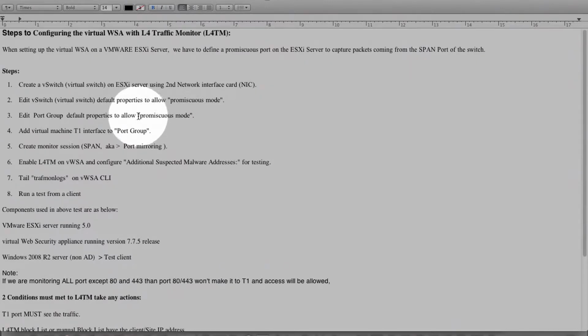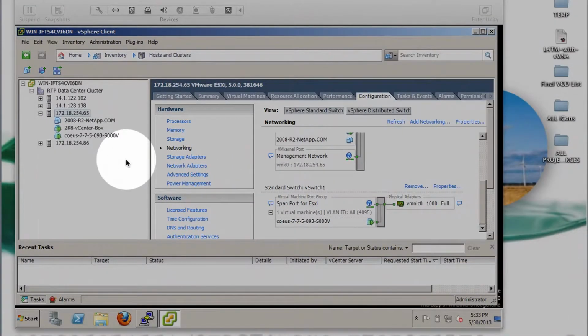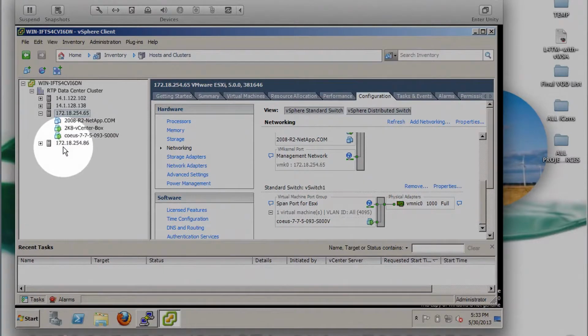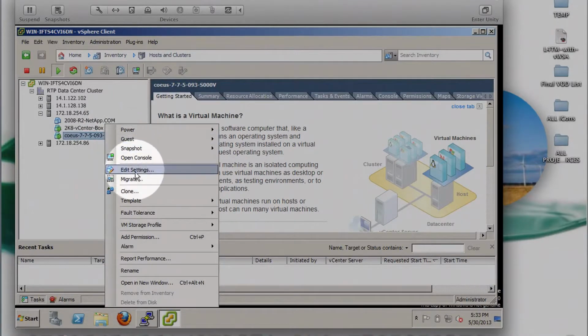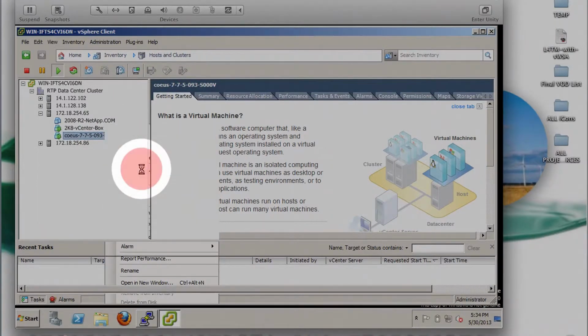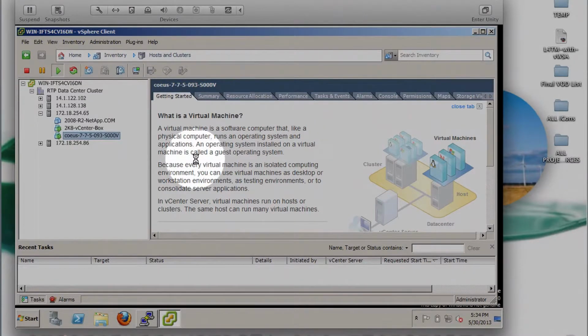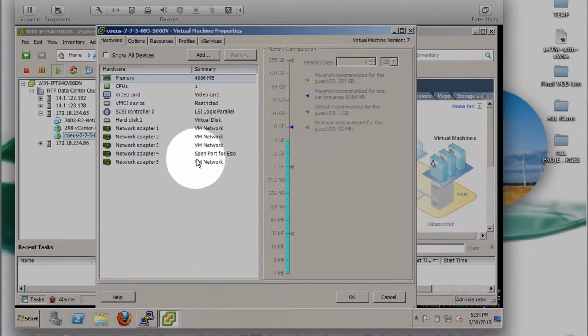What we need to do next is to make sure the T1 interface is assigned to the right port group we just created. To do that, this is the virtual WSA that we're working with. Do a right click on it and choose edit settings. So virtual appliance, right click, edit settings. That will allow you to modify any of the settings.